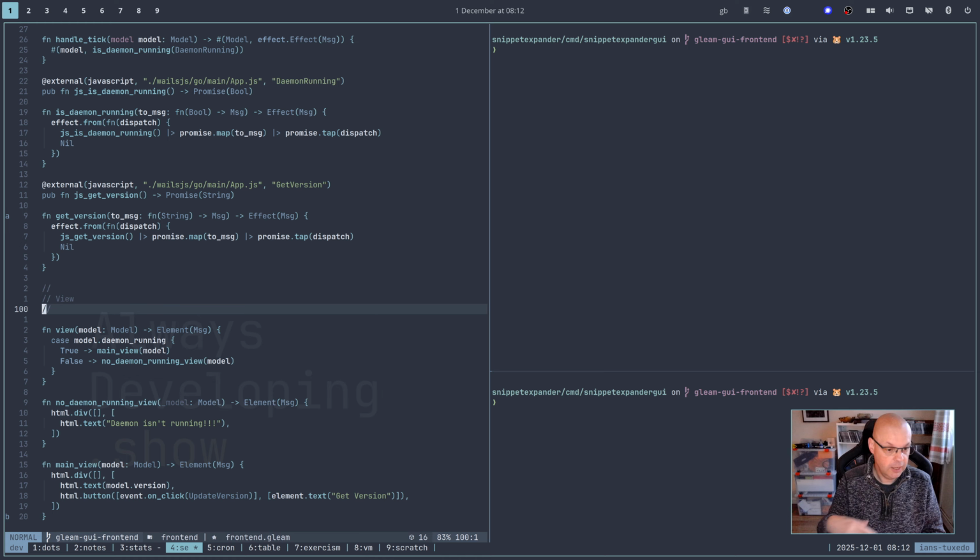And that timer just keeps on doing the tick, which we are handling in this function here, and does is daemon running. So let's just continuously check in with the daemon's running. So if I just quickly run our minimal app at the moment, that's done the test and made sure everything is working.